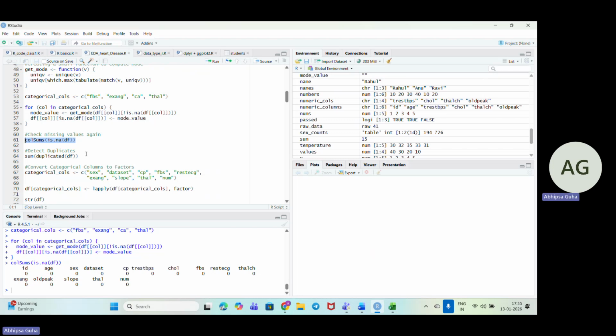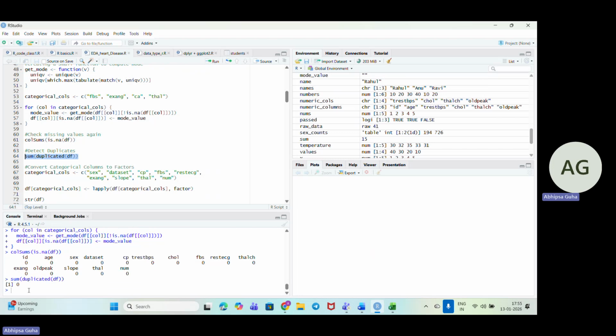Now we have to just check the duplicates. So that's why we are just taking it up here. So there are zero duplicates. We are just using the function duplicated and we are getting the sum of it. Sum means it will add up if there are duplicate values, so we are just getting the sum of how many duplicate values we have.